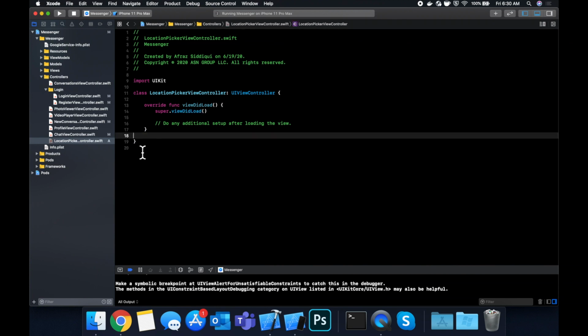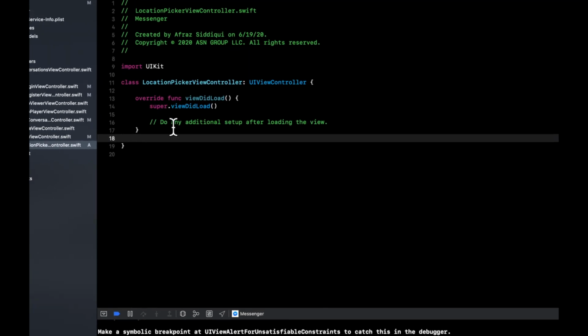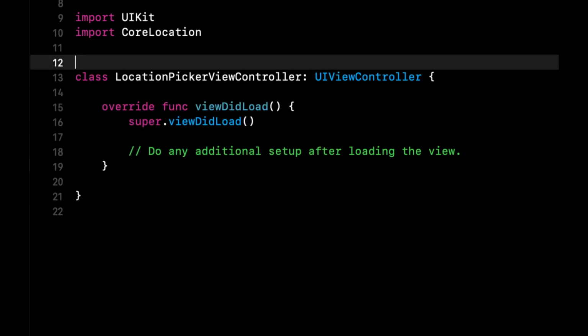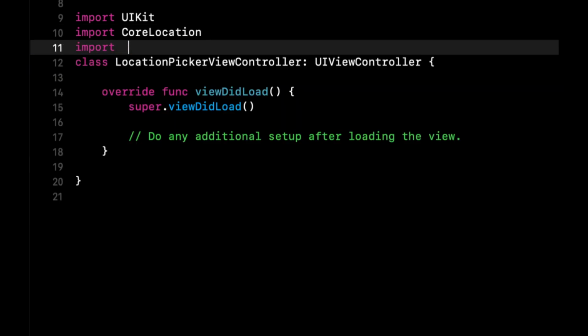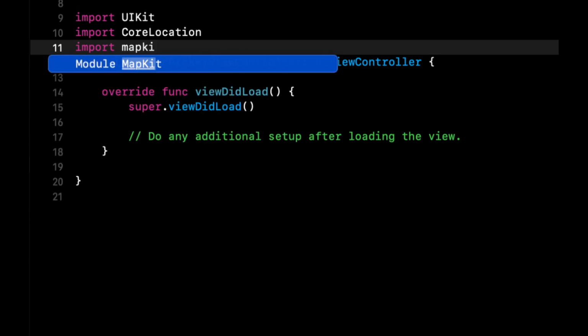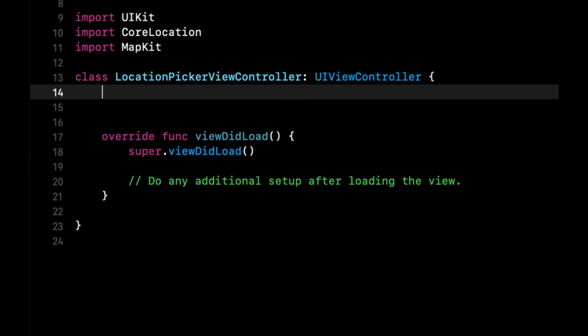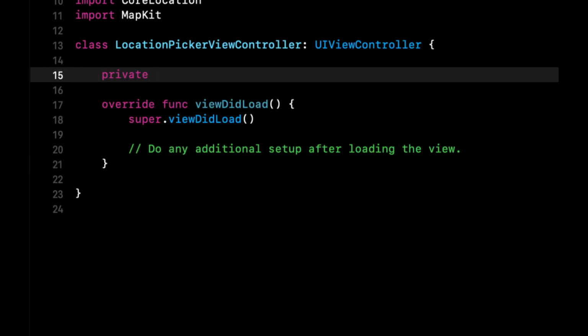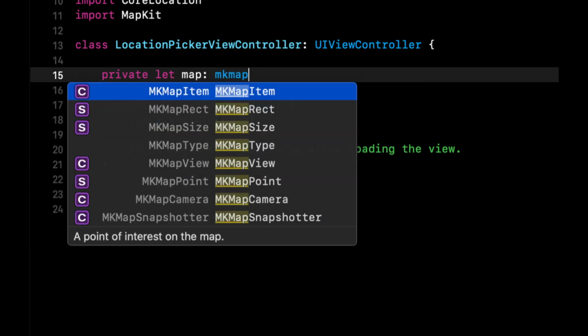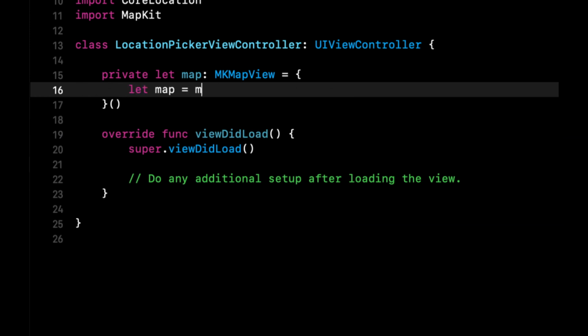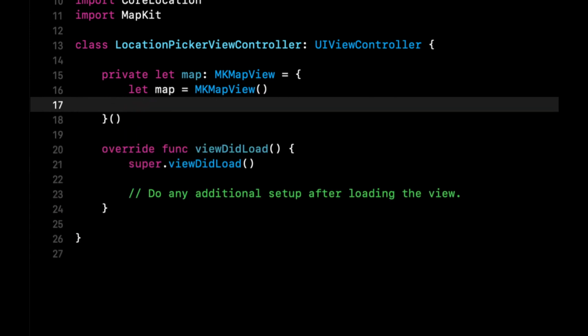And let's add some things in here before we go back to the other controller to use it. The first thing we're going to want to do in here is import two frameworks. First one is Core Location, and the next one is MapKit. And as we saw, Core Location has the location-based types in it, which is why we need it. MapKit has a map, as the name implies. The next thing we want to do is specify a map. So we're going to say a map is going to be an MKMapView. And in here, we're going to, again, say a map is an MKMapView, and we can just return the map in here.